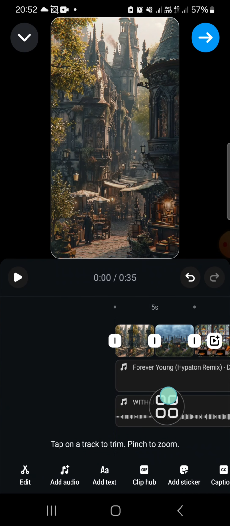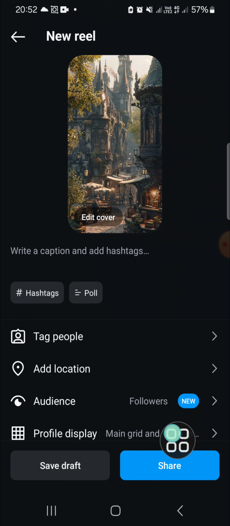Once you're ready to post your Instagram reel, you can click on this option, and then you can click on share, and the Instagram reel will be shared to your account with two audios or two musics.